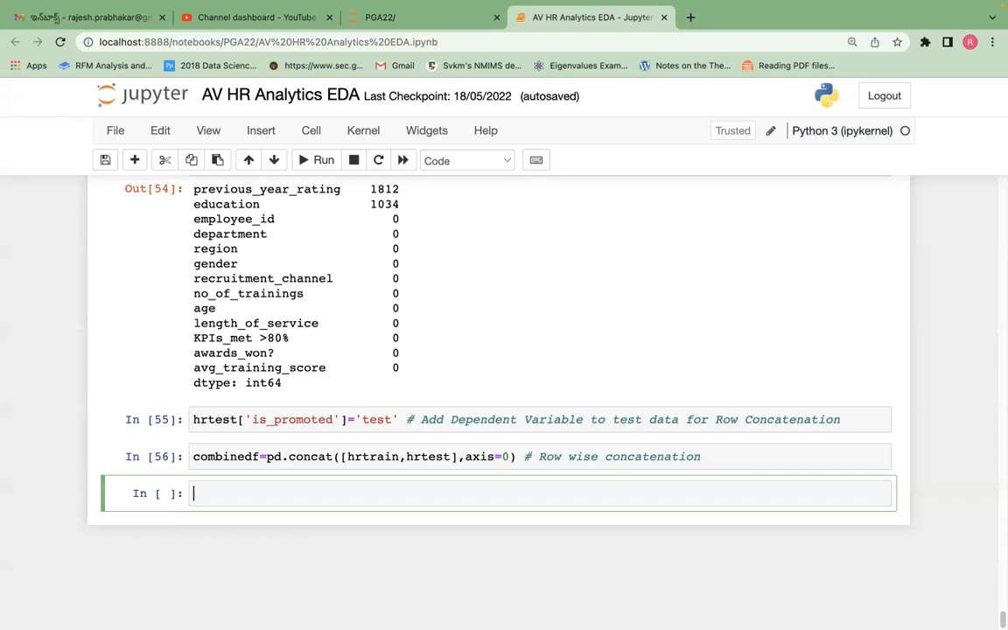Sir, we are creating a separate column of is promoted in test. Yes, exactly, because that column is not there in the test data. Actually, we have to predict that column using the train dataset model.